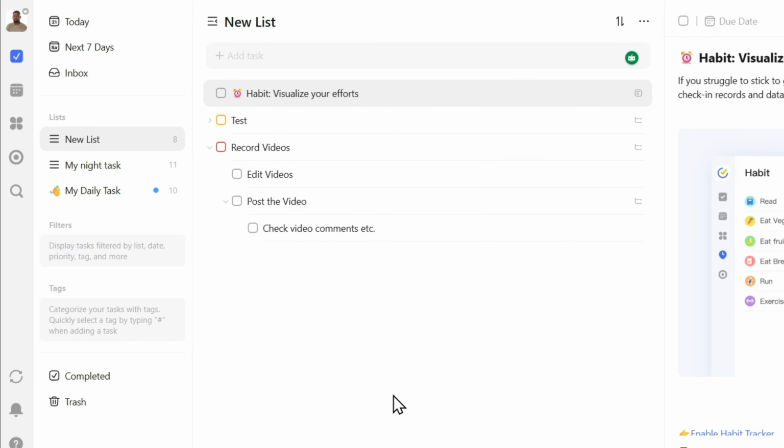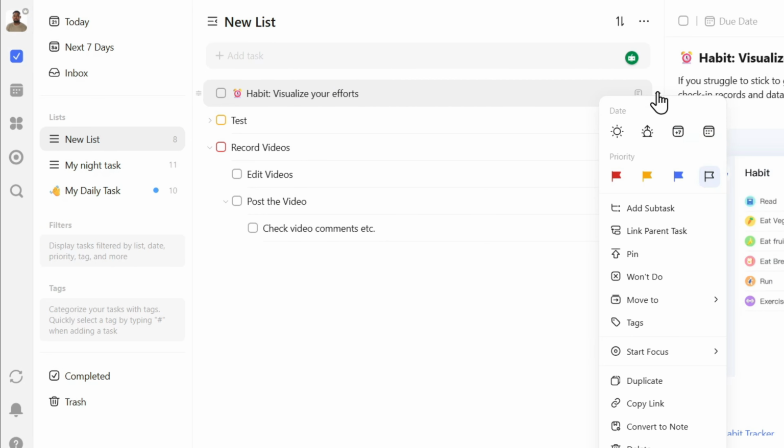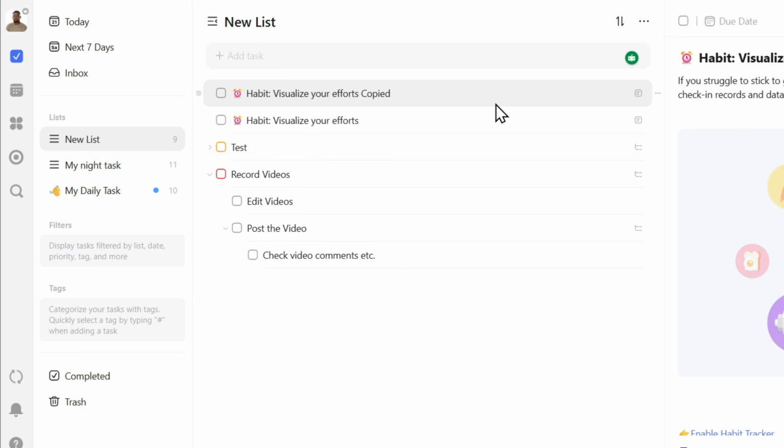In this video, I'm going to show you how you can easily duplicate a task in TickTick. So you want to open up your list, guys, and choose any task that you want to duplicate. So let's say I want to duplicate this one right here. I can click the three dots here and you will find duplicate within the list. Click on duplicate and the task is duplicated, right? Now that's pretty much it.